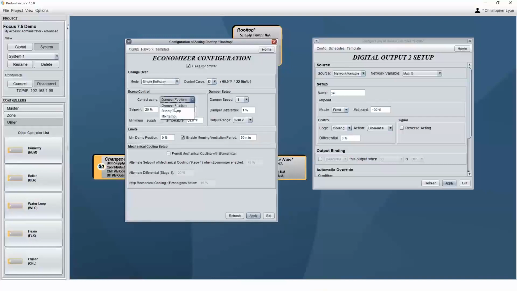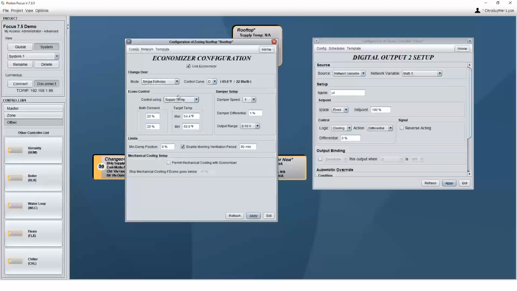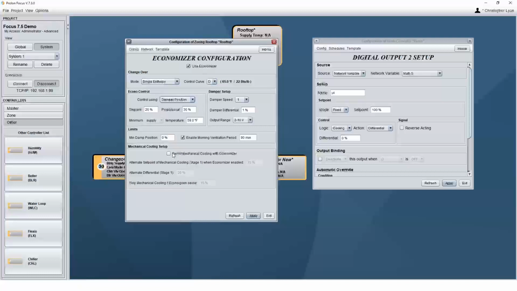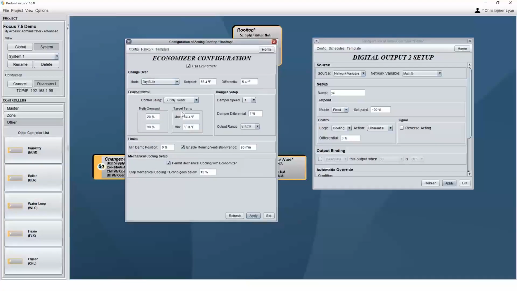Now, if we are using a supply temp or a mixed temp, this is the slight change. If you remember in the past, let's go back to our damper position. You're more familiar with these two set points where you got your alternative set point and differential for stage 1 when your economizer was enabled based on outside air temperature, okay? So if we're controlling off of supply temp or mixed temp, there is no reason for us to be allowing mechanical cooling until we have that damper standing wide open, okay?